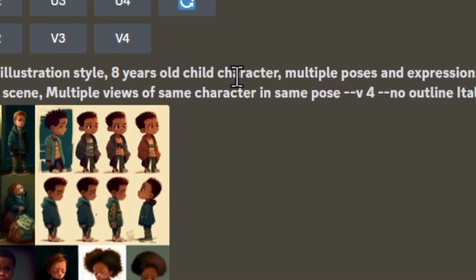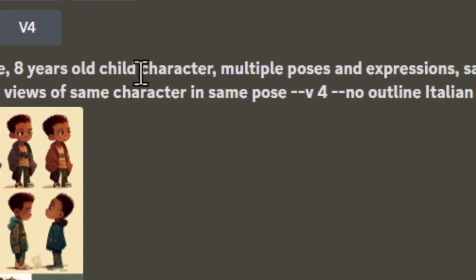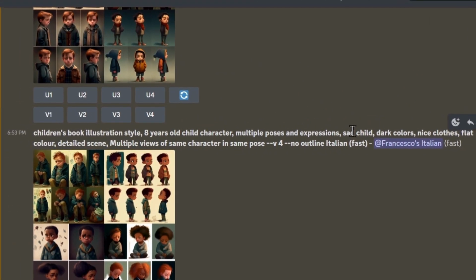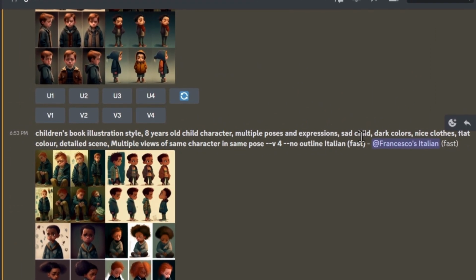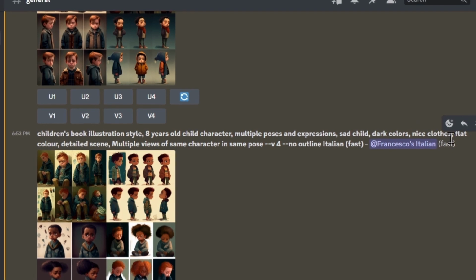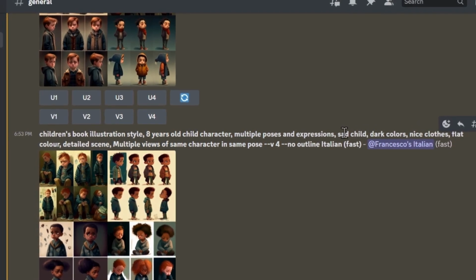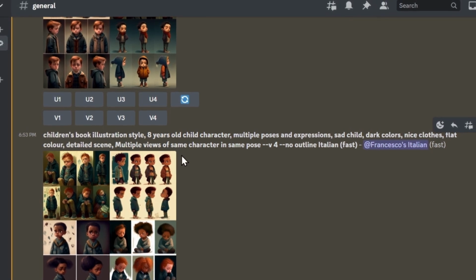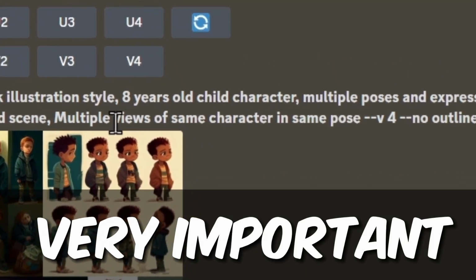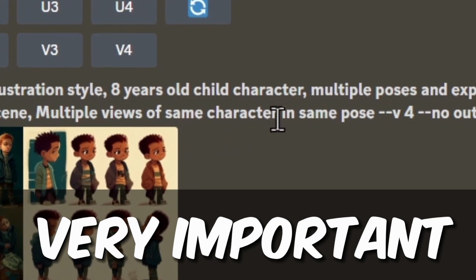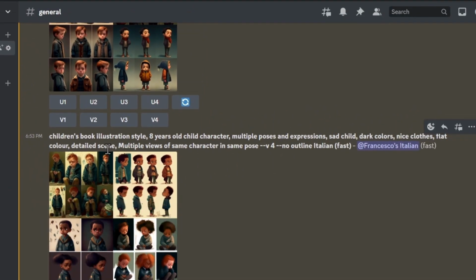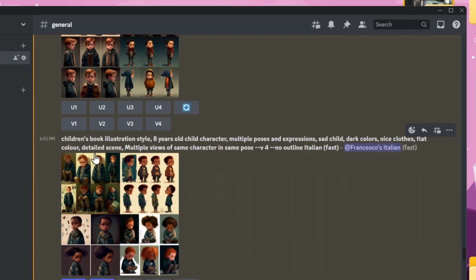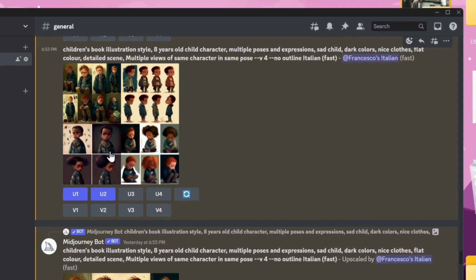Then you're gonna write the character age, depends on what you want. And make sure you write here multiple poses and expressions, expression faces, let's say sad. And then you don't only have to write sad face. That's for the first prompt. You can also write here multiple views of same character and same pose, detail scene, and flat color, detail scene, and that's about it. And now here the results you're gonna get.